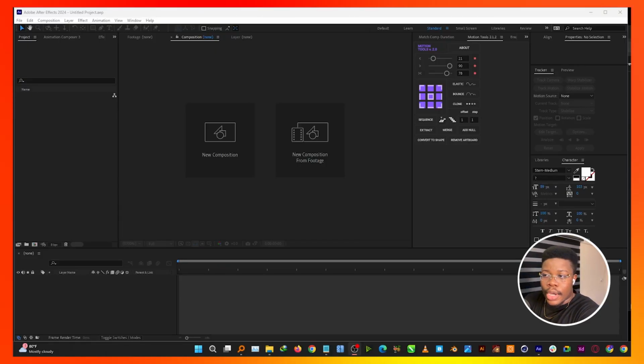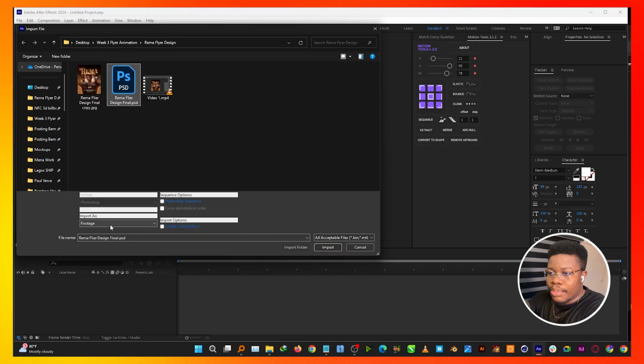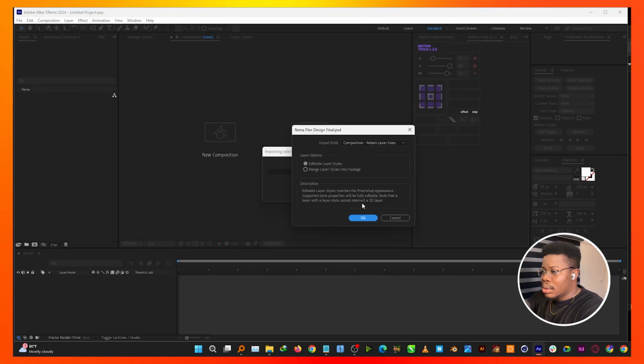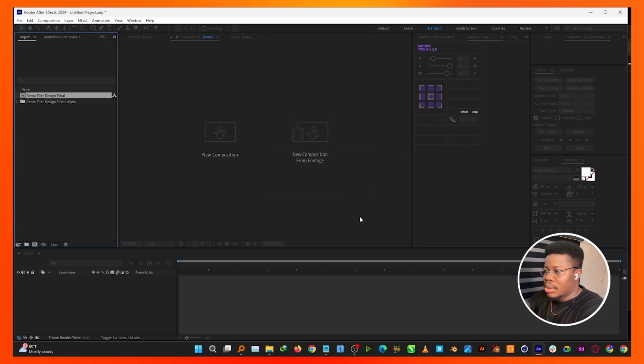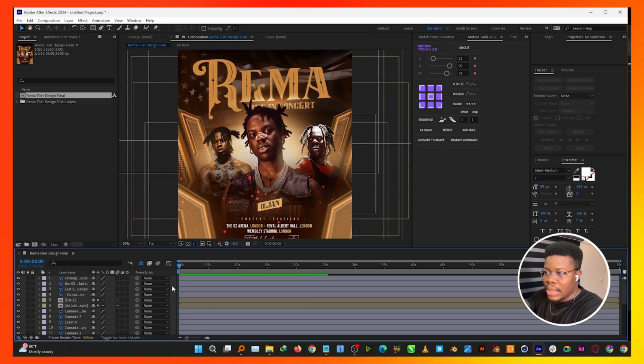Hi guys, so here we are in After Effects. We're just going to import the flyer, import as composition, retain layer sizes, then import. So make sure you just press OK. Double click this and you have your flyer here.